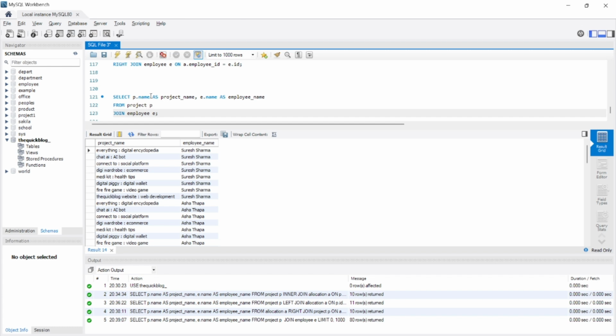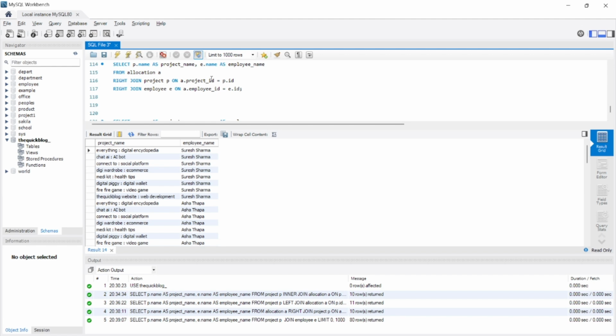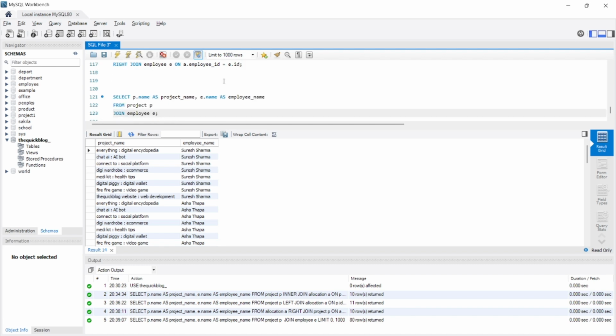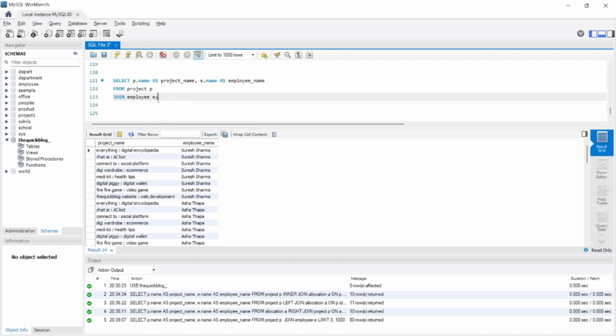In this case, you will see that there is no matching condition. In our previous joins, we used two different columns and set them as matching columns, but in this case we have not used any matching column condition. That means it will show all the records of the left table having relations with all the records of the right table. That means this employee, Suresh Sharma, will have a relation with all the projects.